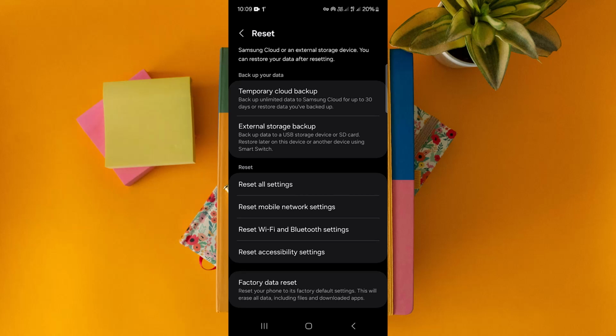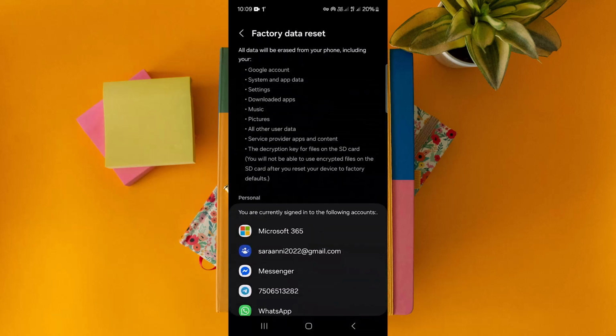So as we want to format our phone or factory reset the data, what you need to do is just to head over to factory data reset. And as you can see, it says that all the data will be erased from your phone, including your Google account, system and app data, settings, downloaded apps, music, pictures, all the other user data, service provider apps and content, the decryption key for files on SD card. You will not be able to use encrypted files on SD card after you reset your device to factory defaults.